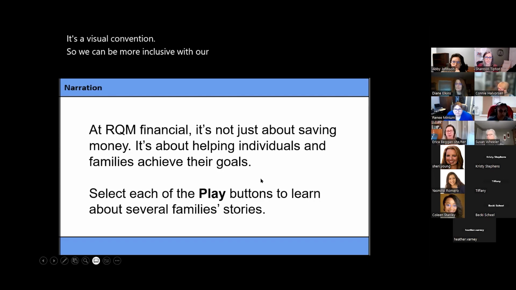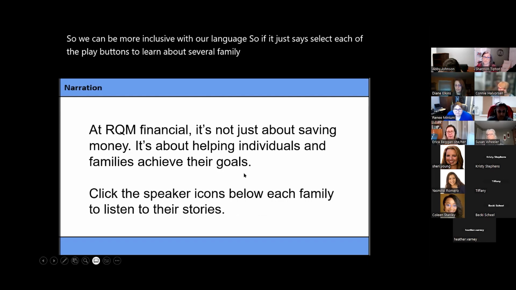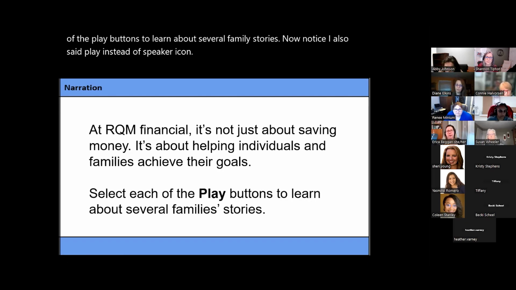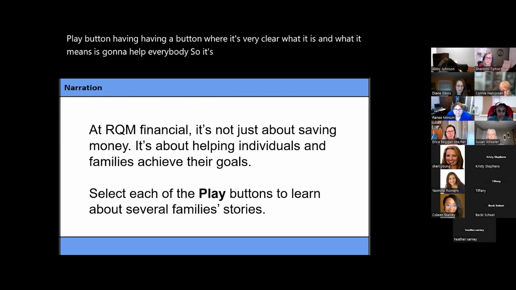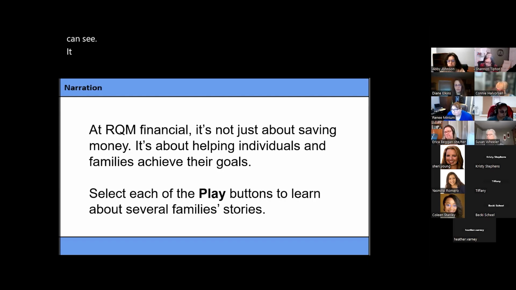So if it just says select each of the play buttons to learn about several family stories. Now notice I also said play instead of speaker icon. Play button, having a button where it's very clear what it is and what it means is going to help everybody. So once you start paying attention to this, it's fascinating how much sense-based language you use. Well, as you can see, there's just so many ways we use that.